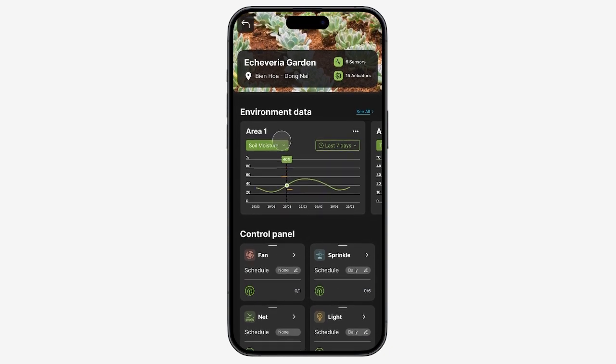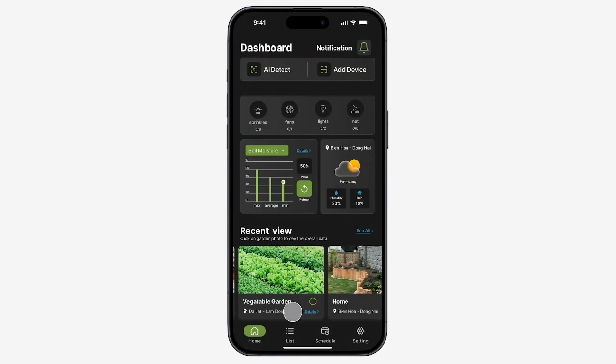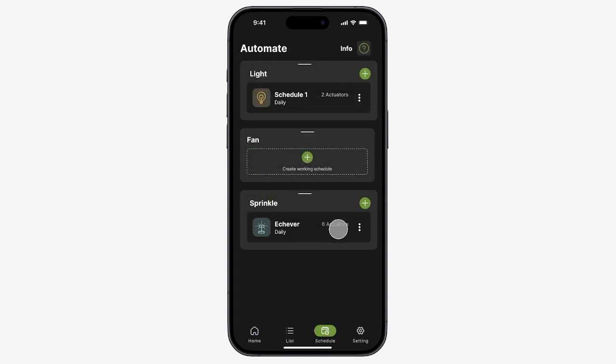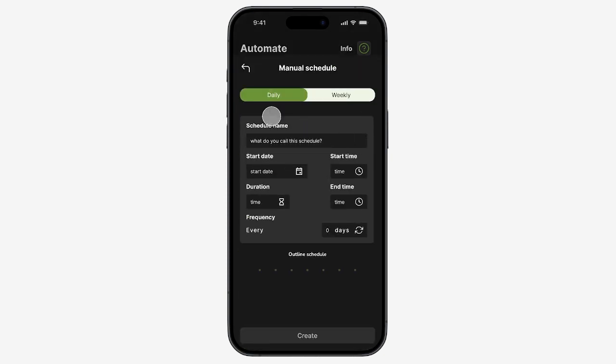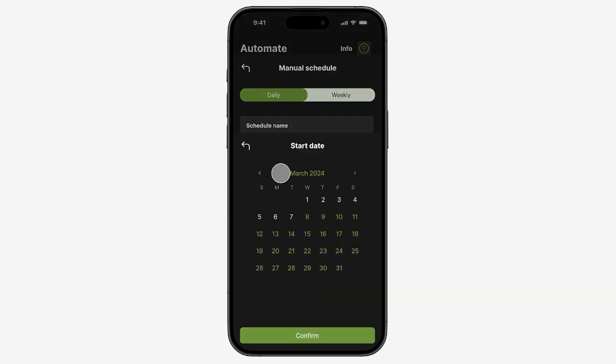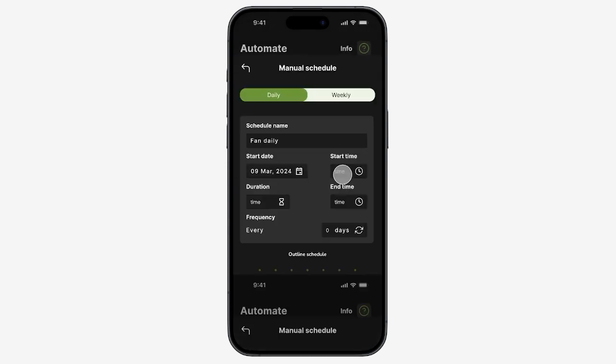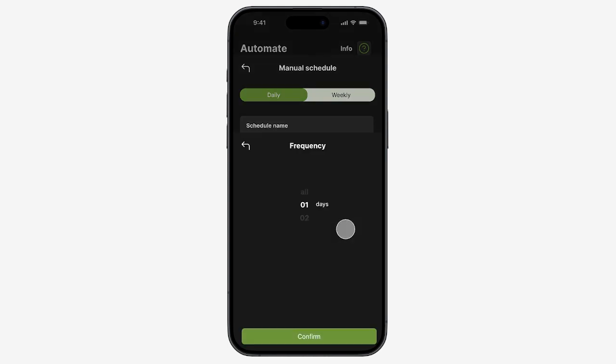Now move to the stream on setting up schedules for the devices. In the dashboard, select Schedules. There are already 2 pre-existing schedules. Now, create a daily fan schedule, choose manual type, daily, name it, select the start day and time, set how long it runs, and frequency, running every other day or every day.